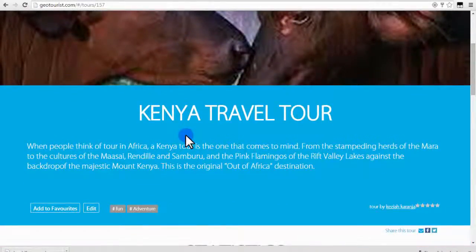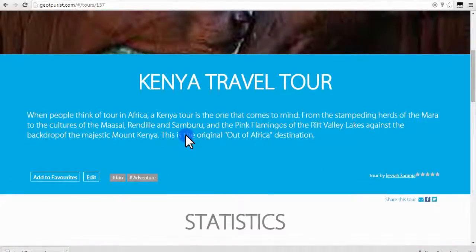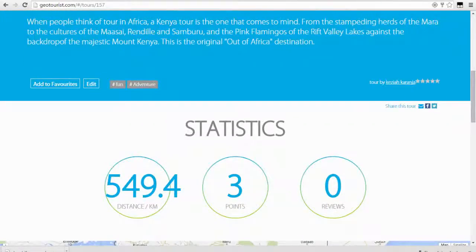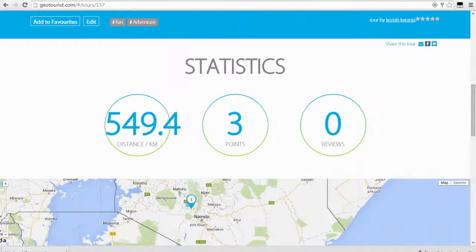Once your tour is ready and published, you can share the tour with your family and friends by using the share buttons listed below the description. You can see a summary of the tour, the distance of the tour, and how many people have left reviews after trying out your tour. Only users who have actually visited the location can leave you a review.